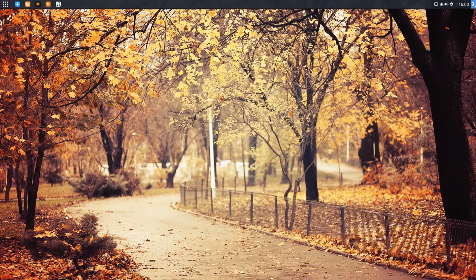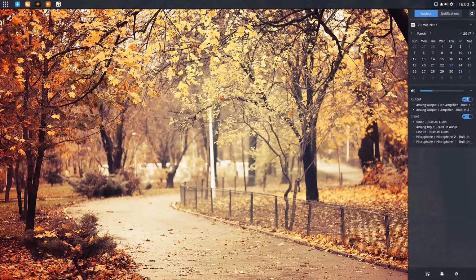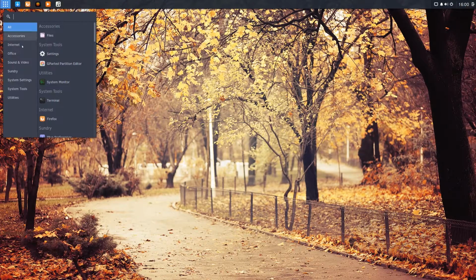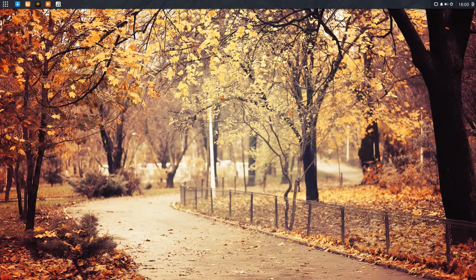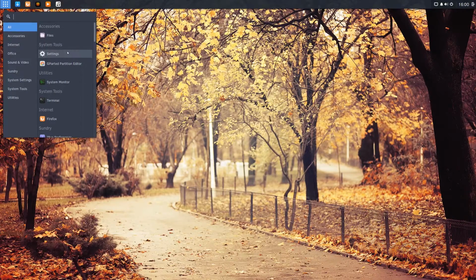Now you might be wondering, what is this theme here? I'm pretty sure this is the Arc theme, but let's see it. There actually isn't any way by default to edit the look and feel with this desktop, but it's Linux, so you have to be able to.